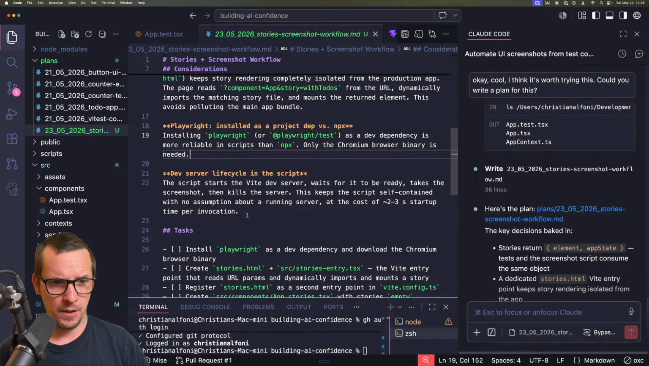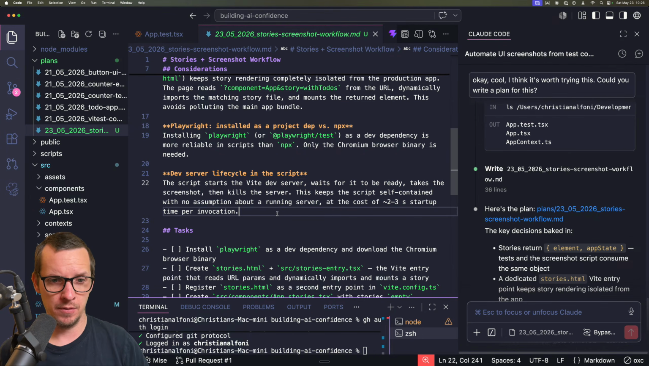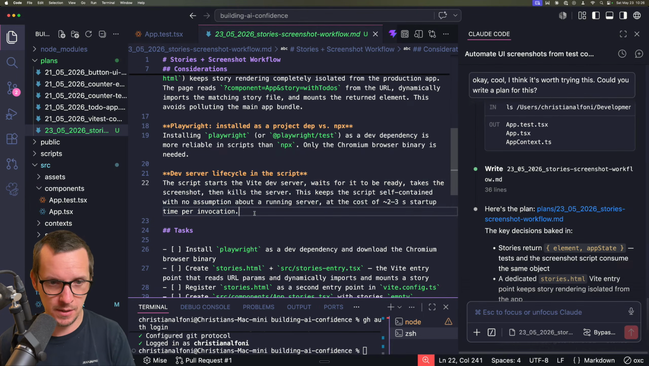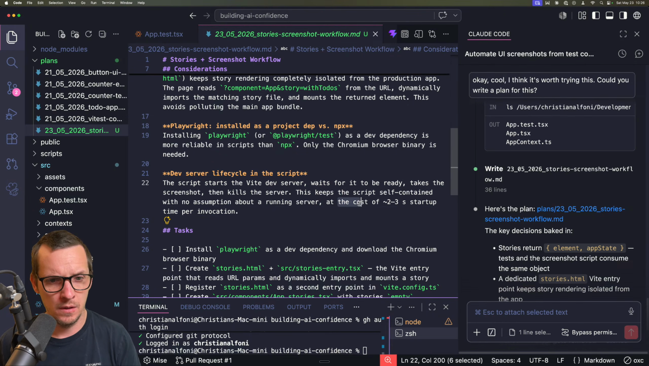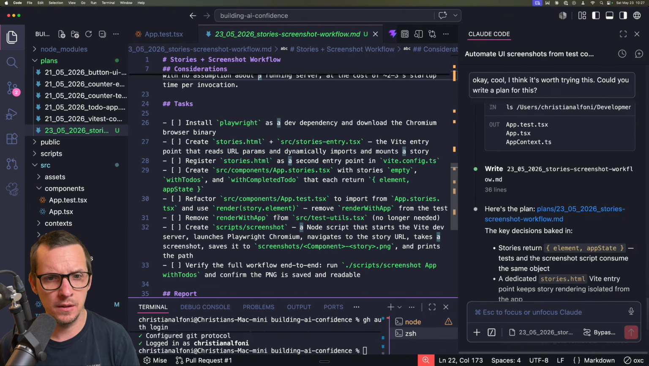Yeah, that's fine. The script starts the Vite dev server, waits for it to be ready, takes the screenshot, and kills the server. Yeah, I like that, because I was also worried that it needs to run the dev server next to this, but it shouldn't do that. At the cost of 2-3 seconds startup time per invocation. Yeah, we're just going to try this.